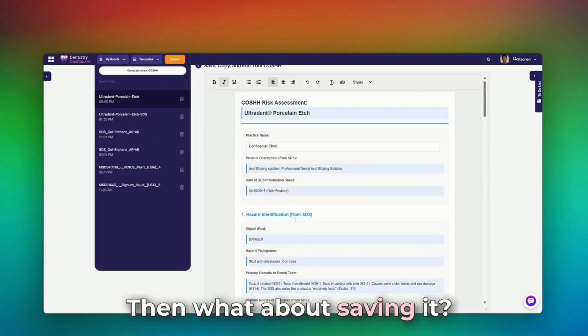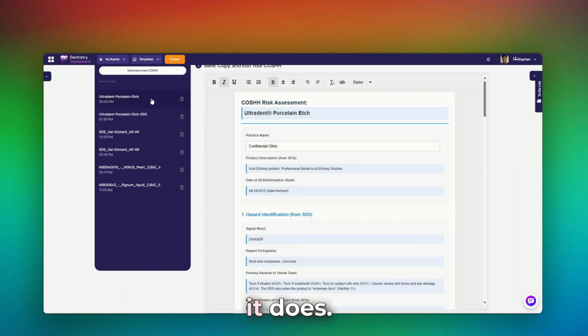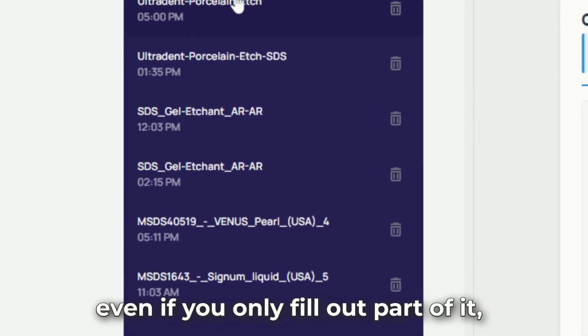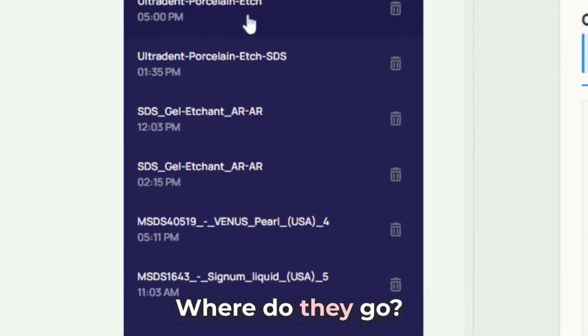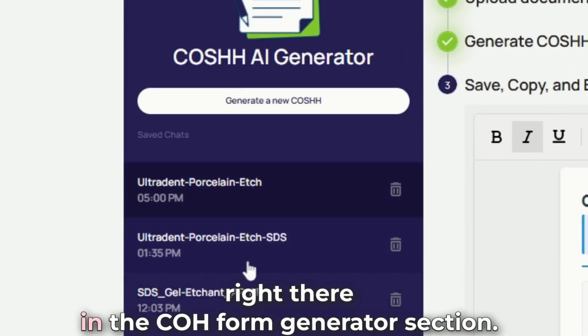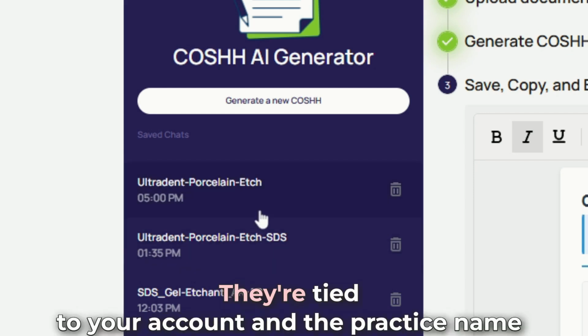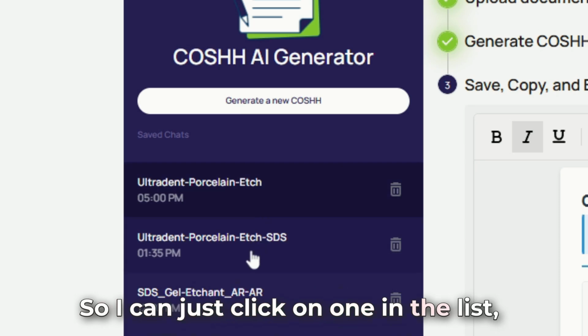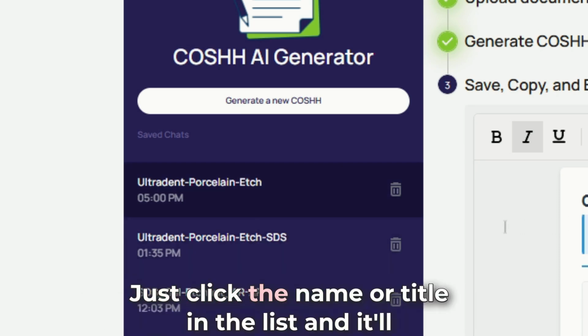Okay, so upload, generate, review, edit heavily, confirm risk. Then what about saving it? Does it save automatically? Yes, it does. As you work on it, even if you only fill out part of it, it gets saved automatically. Where do they go? They appear in a list, usually down the left-hand side of the screen, right there in the COSHH Form Generator section. They're tied to your account and the practice name you entered. So I can just click on one in the list to open it back up? Yep, just click the name or title in the list, and it'll load the saved form.